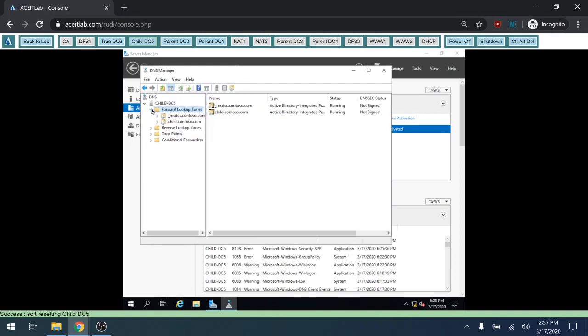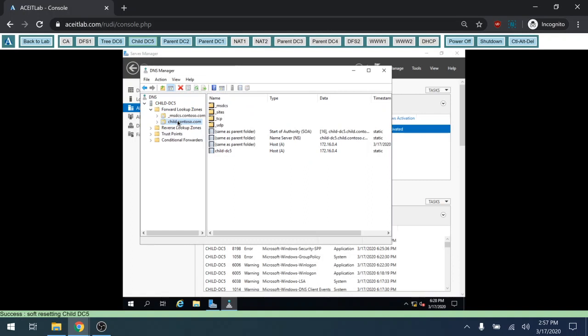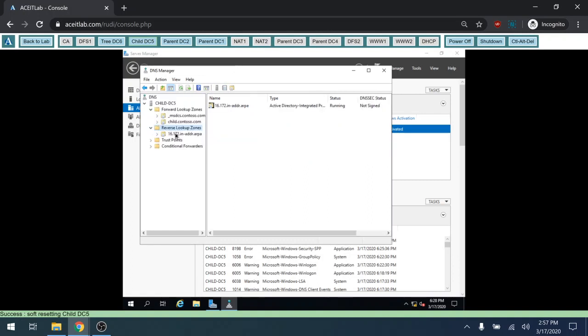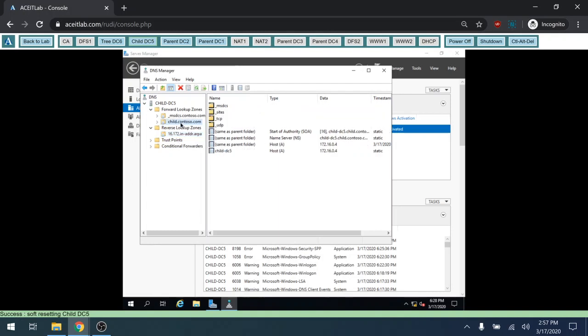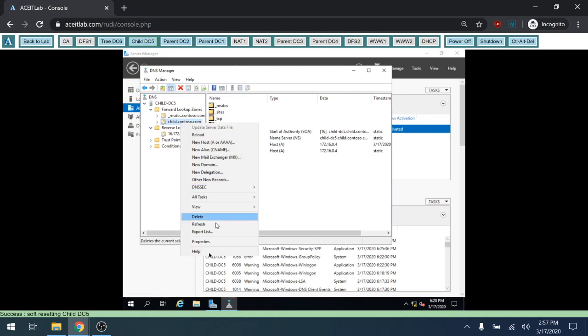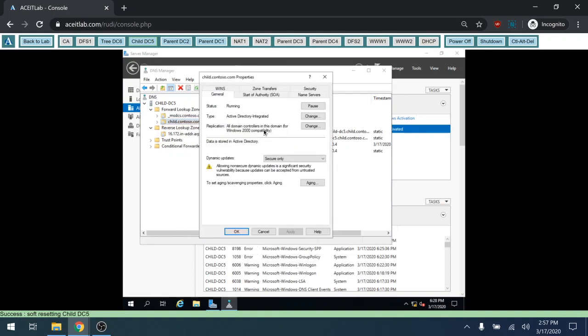If I go to forward lookup, I can see I have the child domain here. And if I go into reverse, I can see that I have the reverse zone. Remember, the reverse zone gets copied to all domain controllers regardless of the domain. For this child, it's only going to be copied to other domain controllers in the same domain.